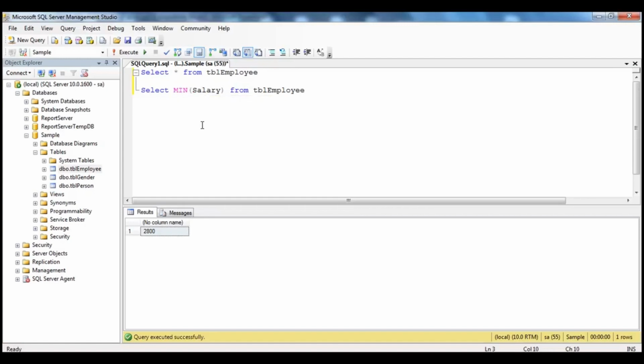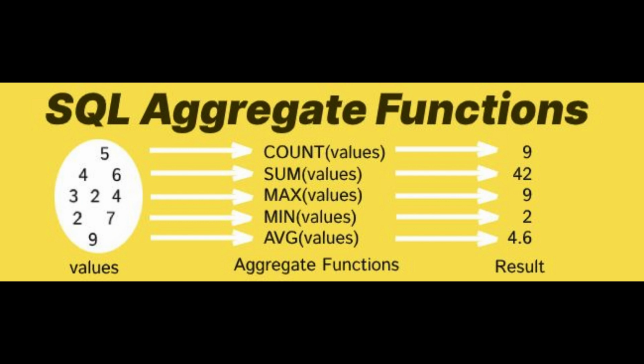Similarly, you can use the max aggregate function to find the maximum salary. In the same way, there are multiple aggregate functions in SQL Server. Remember that the group by clause always works in conjunction with these aggregate functions. To simulate this concept, let's consider a scenario.